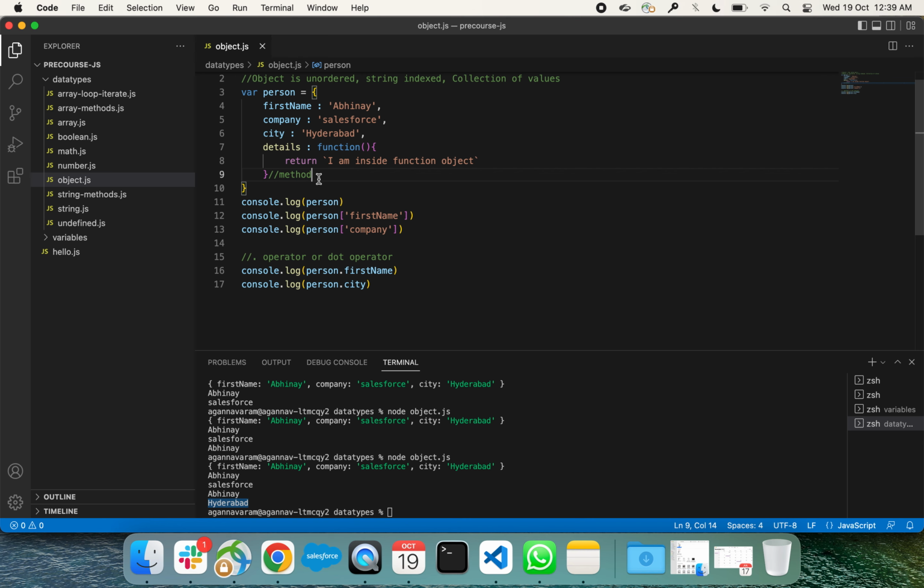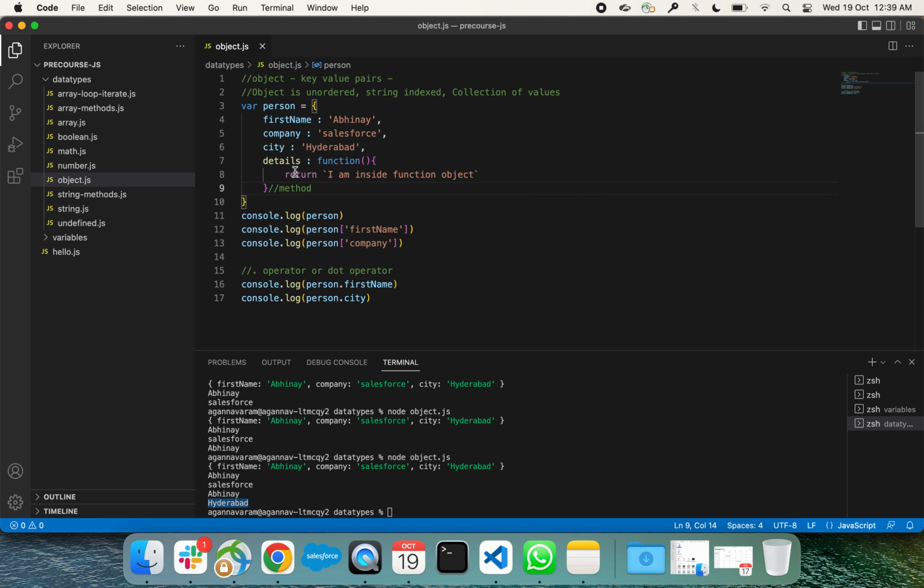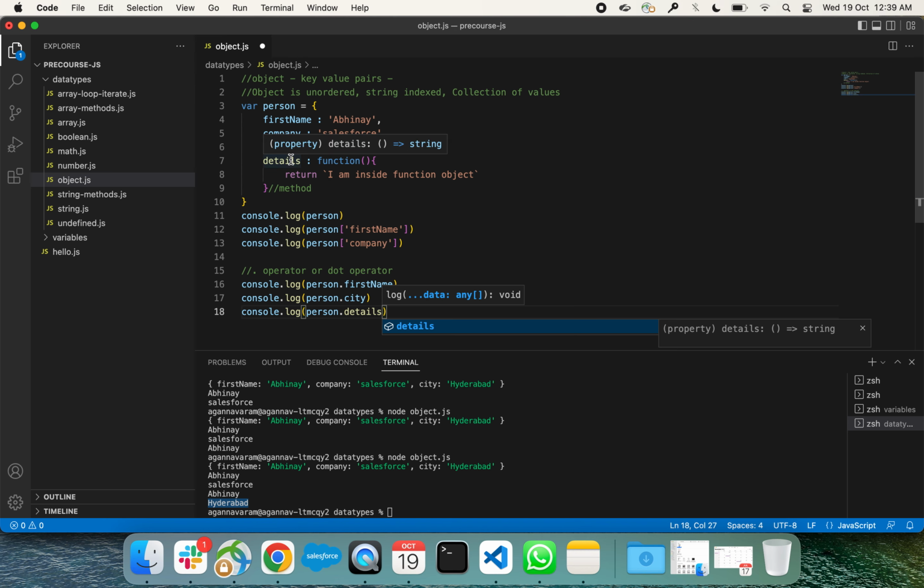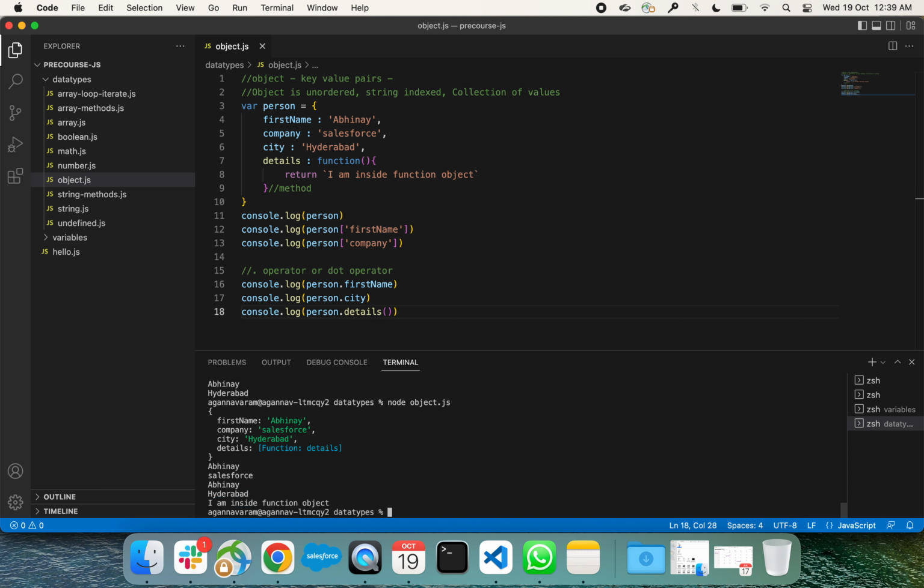Now how do I call details? I have declared details. How do I call it? I use console.log(person.details). This gives a reference to that particular function. As you have seen previously, to invoke a function we have to pass opening and closing round brackets. I will save this file, go back to my terminal and execute this piece of code. It tells us that it is a function. I am inside function object.